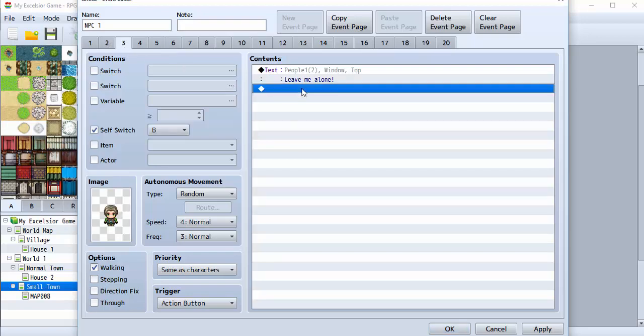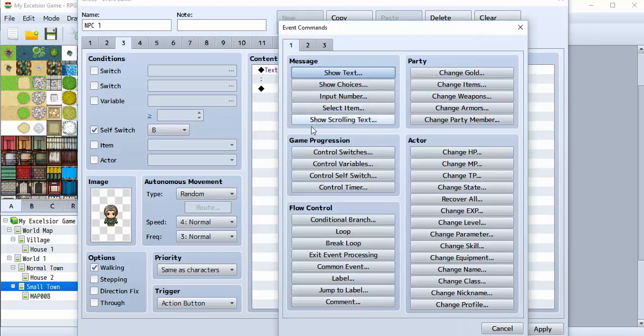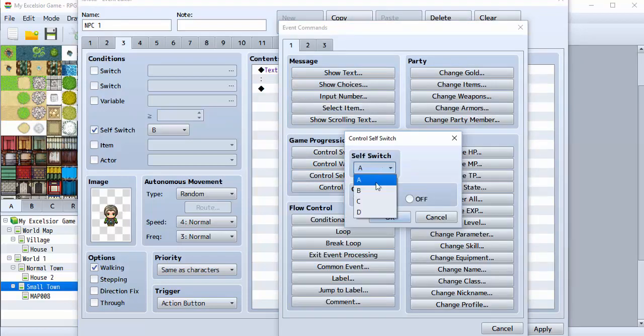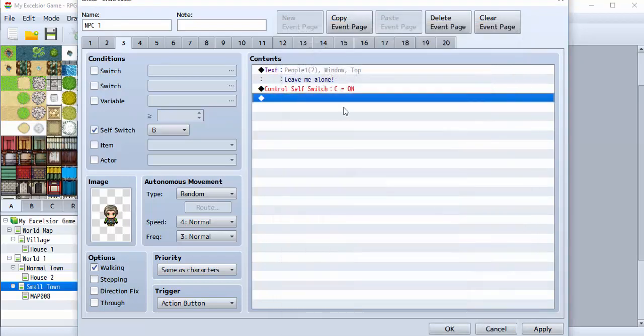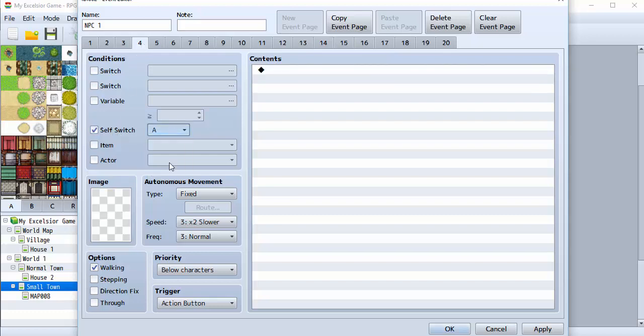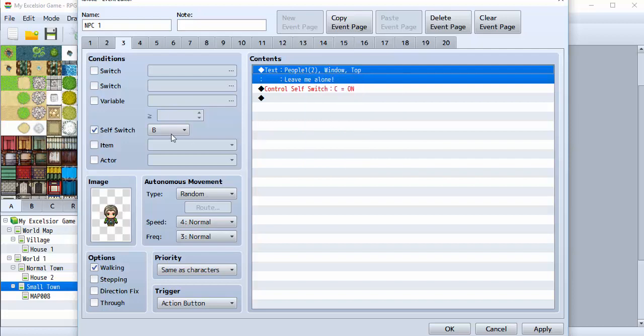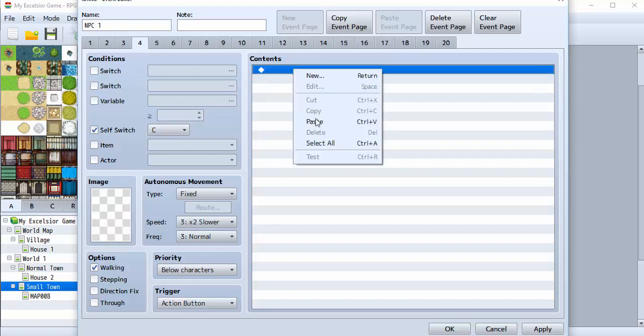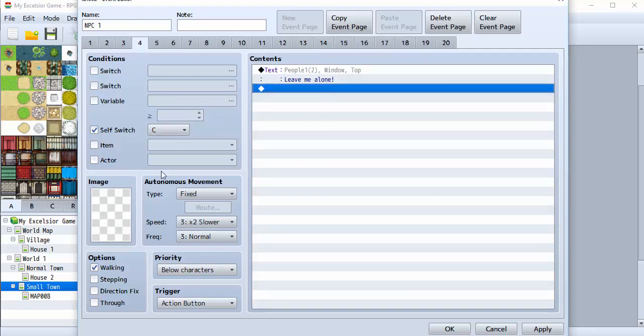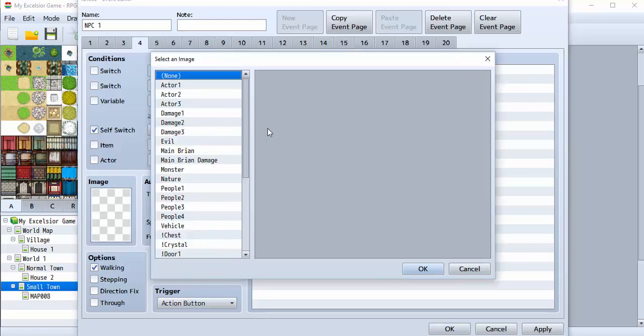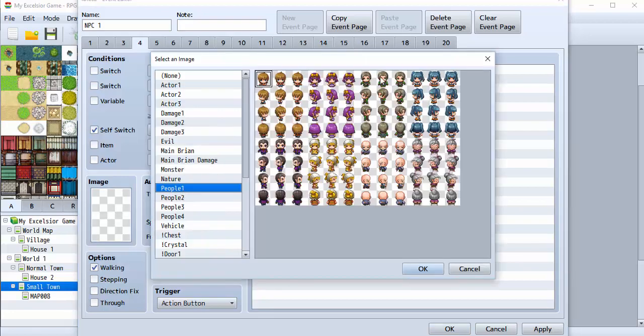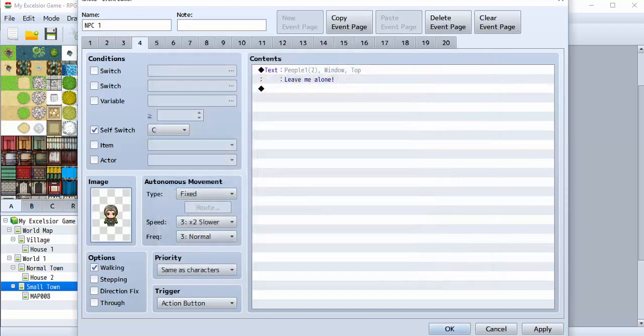So he says leave me alone here. If I add another switch, okay, and so now if this one is because C is on, I could do the exact same thing. I'm going to copy, I'm going to paste. And so he's going to say the exact same thing to you. So you might think, oh, that's the end of the loop. That's all he's going to say from here on out.